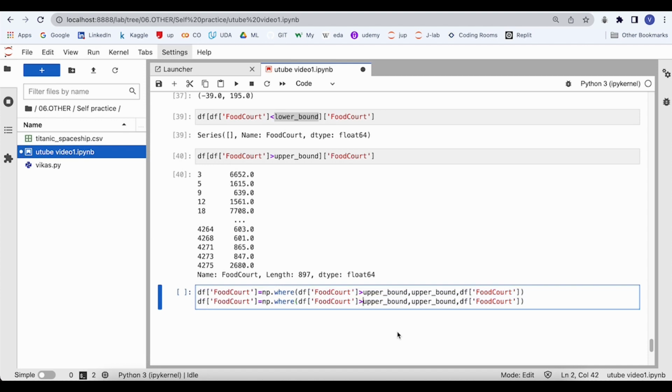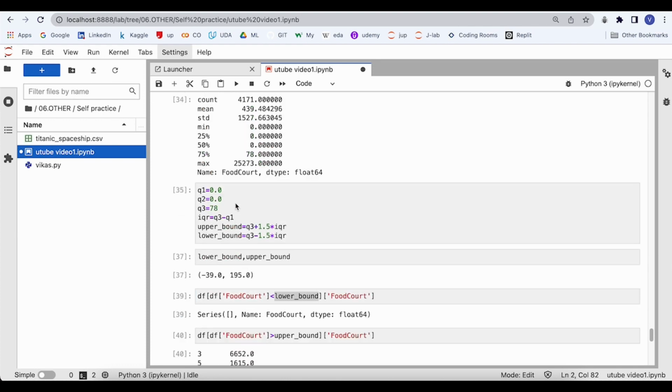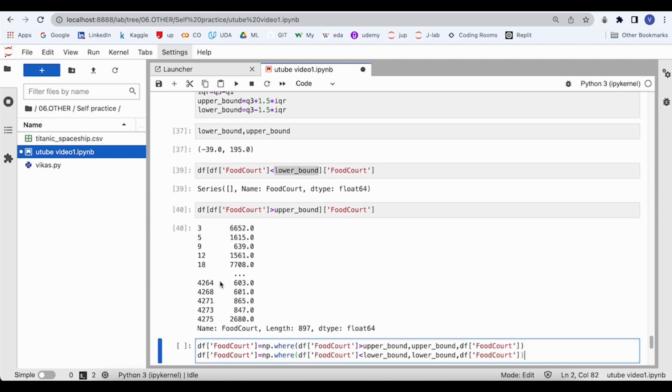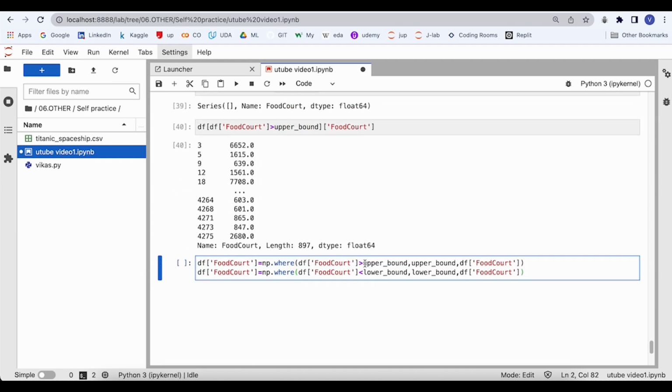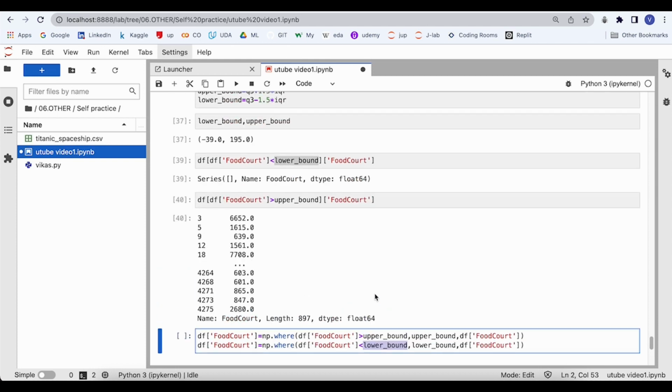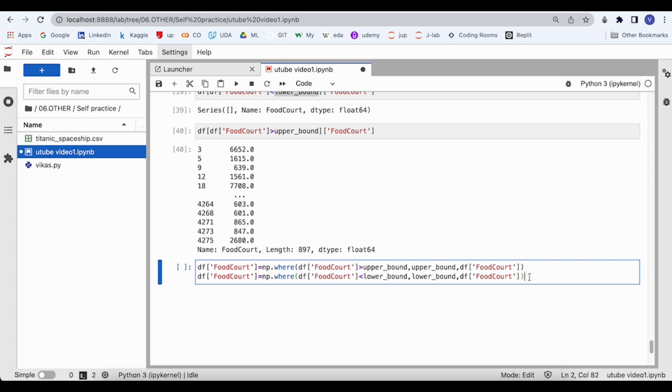So where it is less than the lower bound, it will become the lower bound, and this. Actually there is no lower bound here, but I'm just showing you how you have to remove the outlier if it is less than minus 39 or something. If you don't want to keep up to the IQR limit and want to keep some more values, you can give other upper and lower bound values there. But this is the standard method.